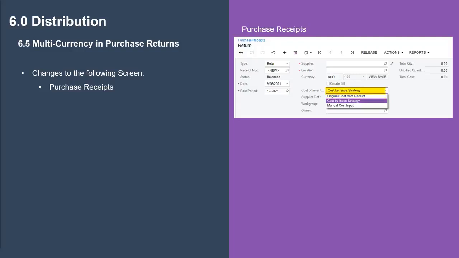Cost by issue strategy. The items are returned at the cost calculated according to the valuation method specified in the stock item general settings, and the currency rate set according to the purchase return date and effective currency rate specified on the currency rate screen. The rate can be overridden if Enable Rate Override is selected on the supplier and allow changing of currency rate on receipt selected in PO Preferences. Manual cost input. The currency rate is selected according to the purchase return date and the effective currency rate specified on the currency rate form.